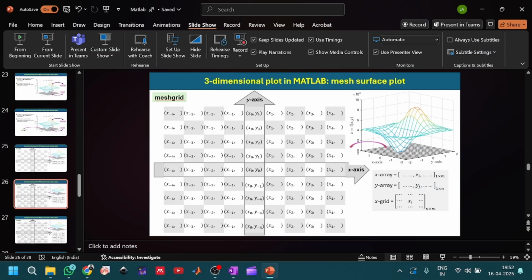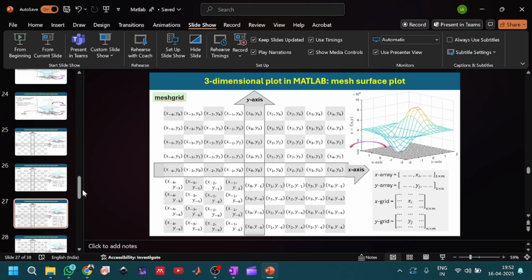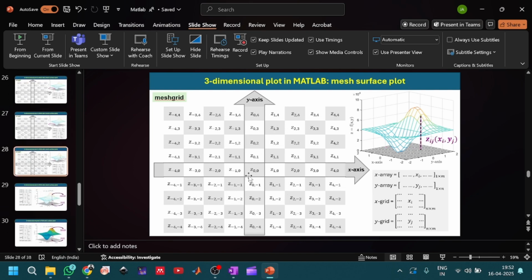And from this meshgrid, for each of these data points, if I go to the next slide, for each of these points you will have a different z value. You have the functional form, and for each xi yj there will be a zij. For example, z11, z34, z41. So you can know the value of z, which depends on two independent parameters, x and y.